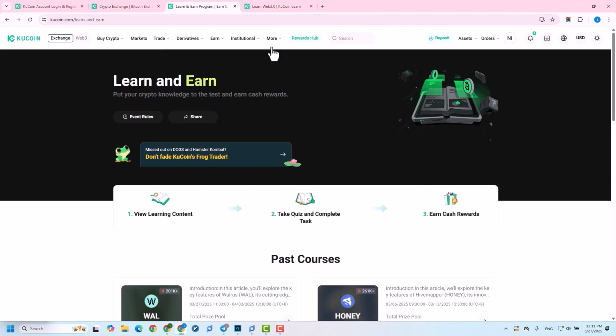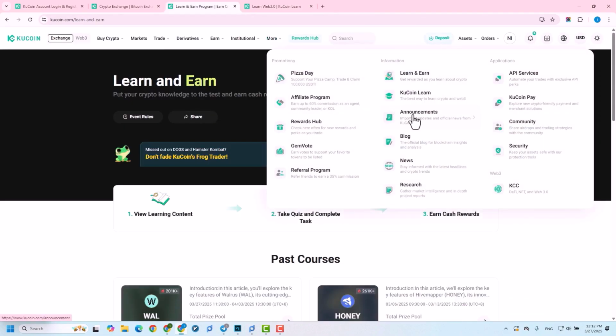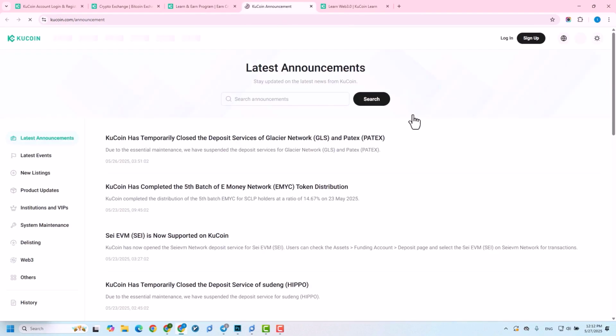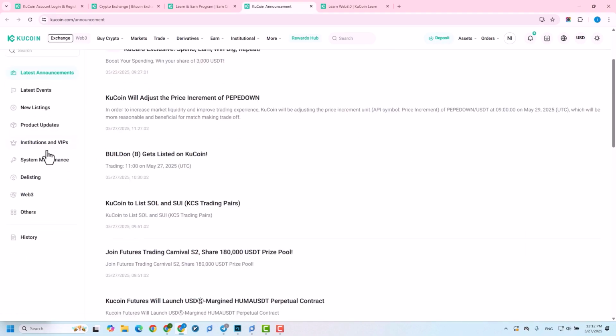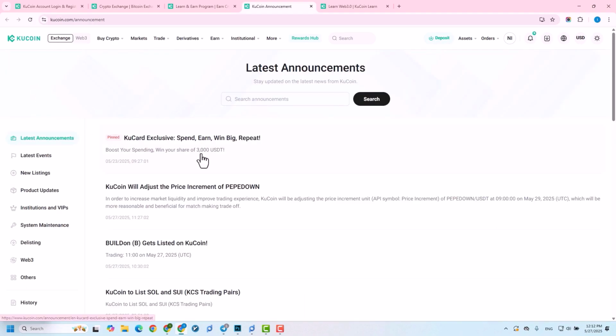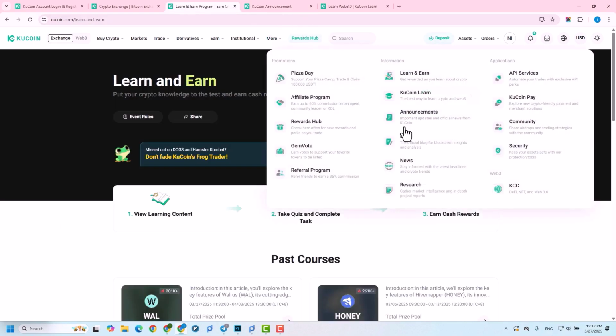The next section is related to announcements. Official announcements and important KuCoin updates are located in this section, and you can review and search all items from this navigation bar. In the search bar section, you can easily look up any items you wish to search for. Simply type in what you need. The next section is related to the blog.